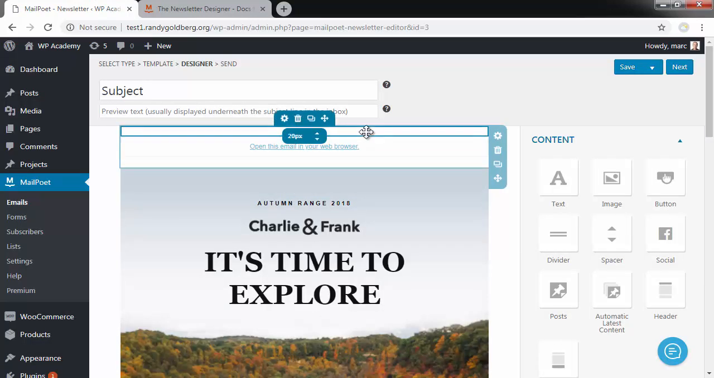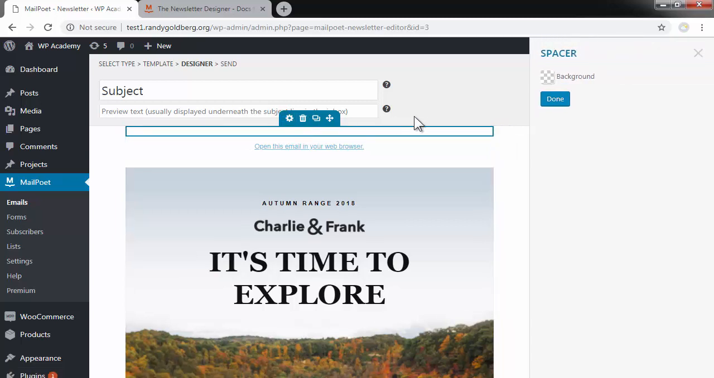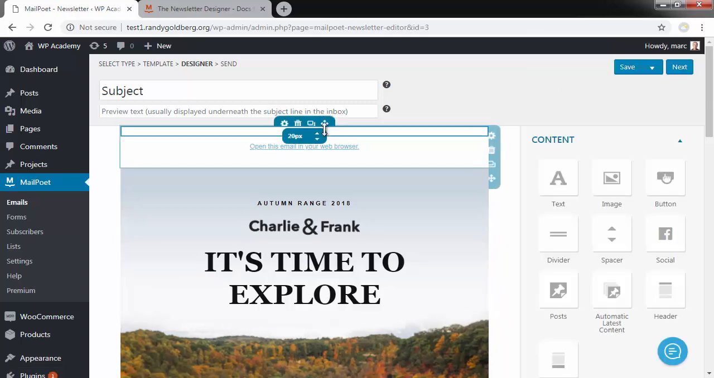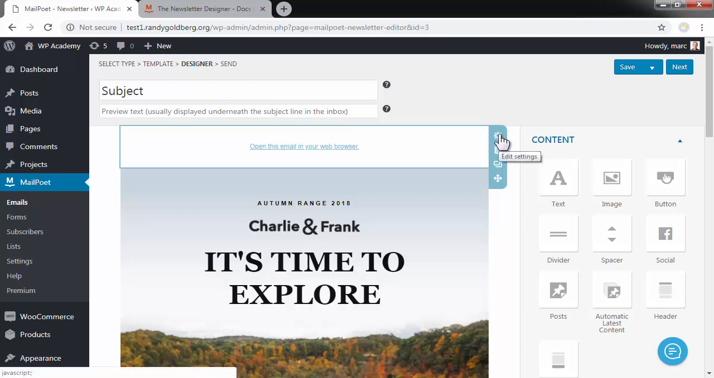So the way this works is if you hover over the element, on the top here, it gives you the various configuration settings for that element. So this is a spacer. You can trash it, you can make a copy of it, you can move it some other place by drag and drop. And on the right here is the container, also known as a layout type.